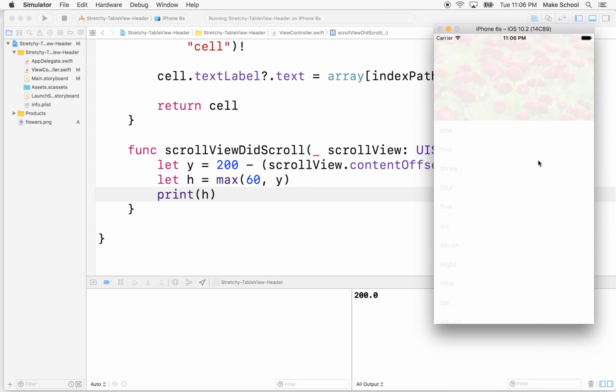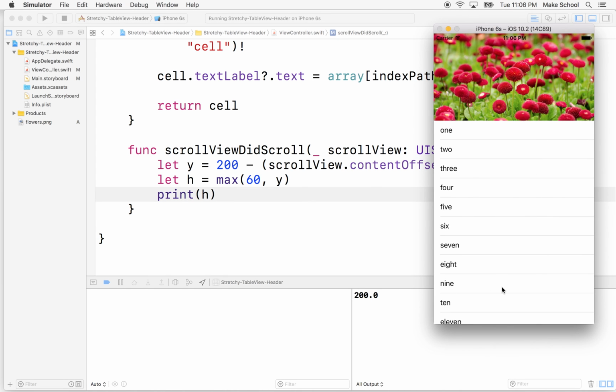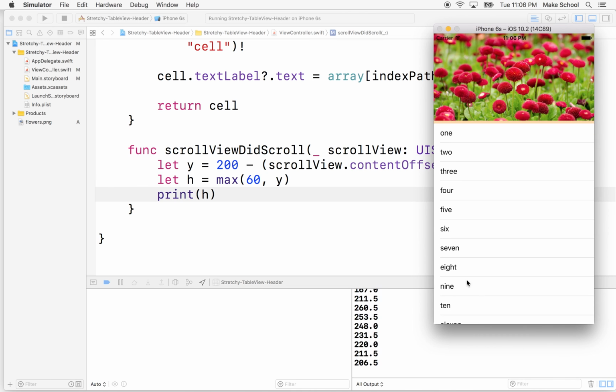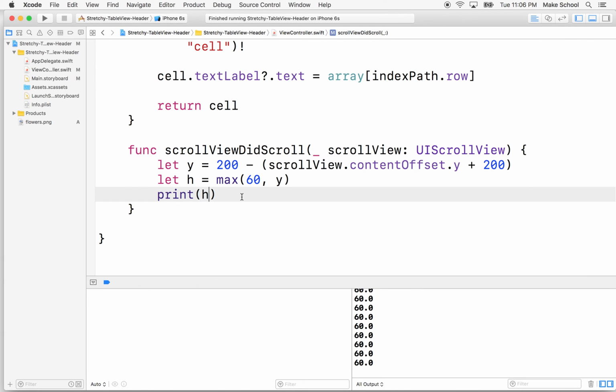So here we are. It says 200, and then as I scroll up, you can see the numbers are getting smaller, but when I hit 60, they don't get any smaller. If I go down further, they can get larger, but they can't get any smaller than 60. That's our maximum, okay?